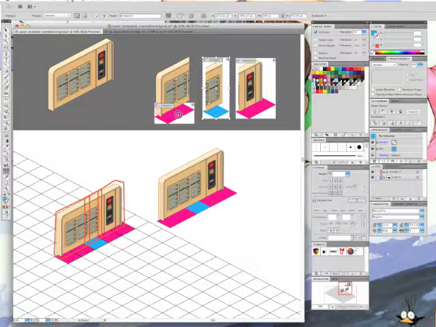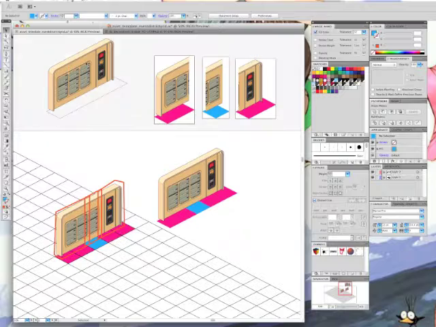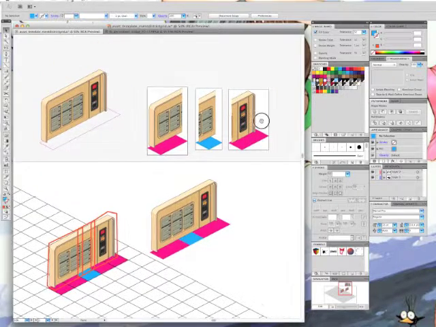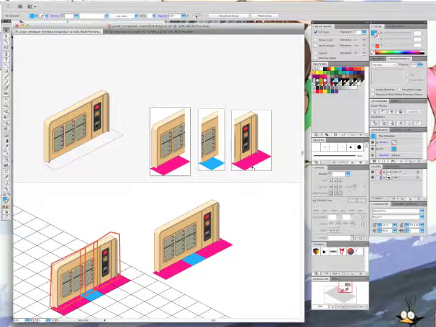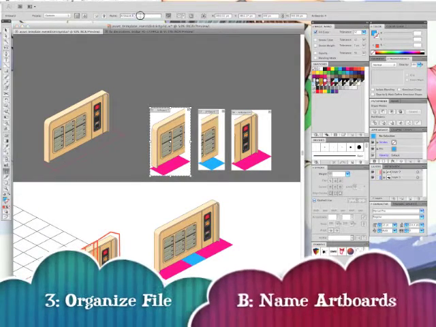Drag up the artboard so that it fits all of our artwork. And there we go. We have our artwork. We have the bounding boxes all ready to export. There's one last thing I'm going to do. I'm going to give these artboards names.